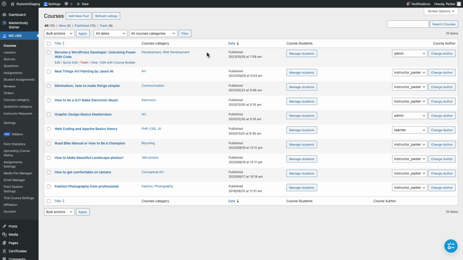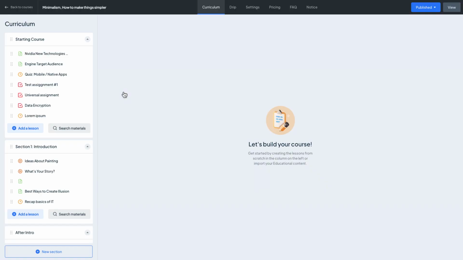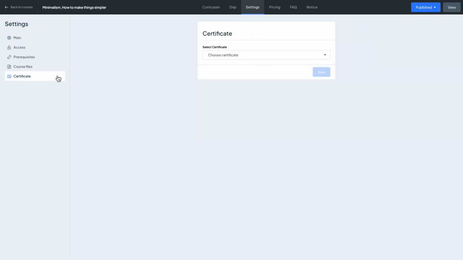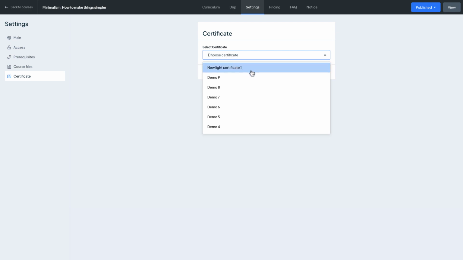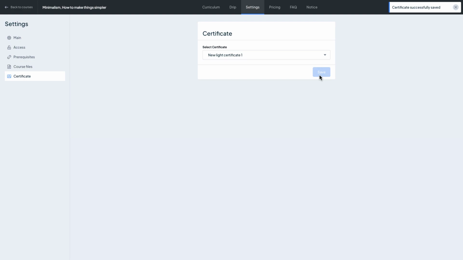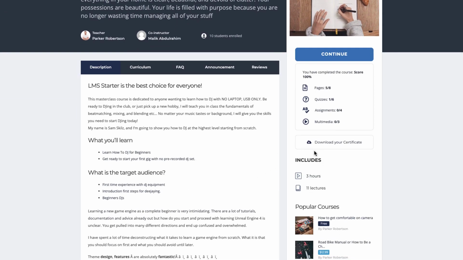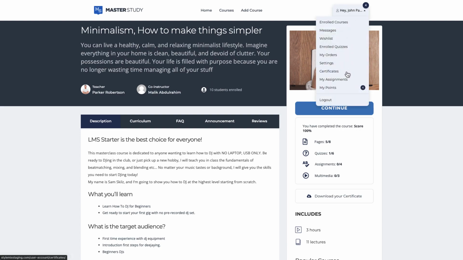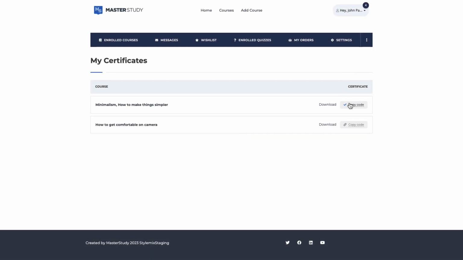Choose the course you want to add a certificate and click on Edit with Course Builder. Go to the settings in the Course Builder. Head over to the Certificate section. Choose a template from the list and save changes. Students of the course will get the certificate after completion. Students can download their certificates from the courses page, from their dashboard, and at the end of the course.